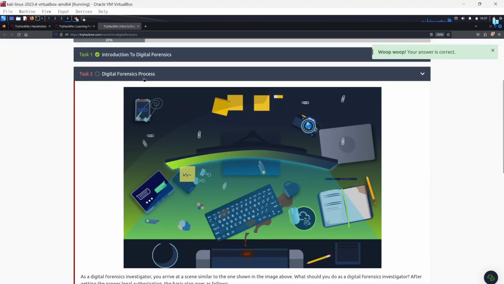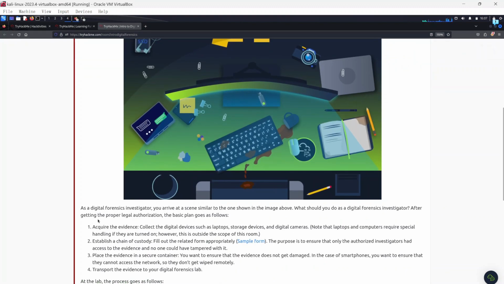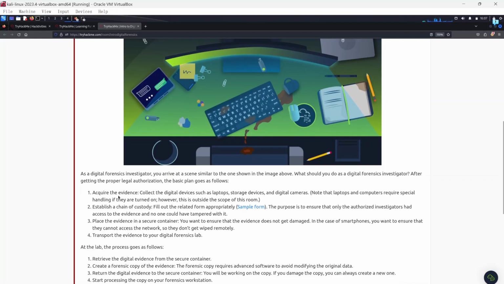Task 2, digital forensics process. As a digital forensics investigator, you arrive at a scene similar to the one shown in the image above. What should you do? After getting the proper legal authorization, the basic plan goes as follows. One, acquire the evidence. Collect the digital devices such as laptops, storage devices, and digital cameras. Note that laptops and computers require special handling if they are turned on. However, this is outside the scope of this room.